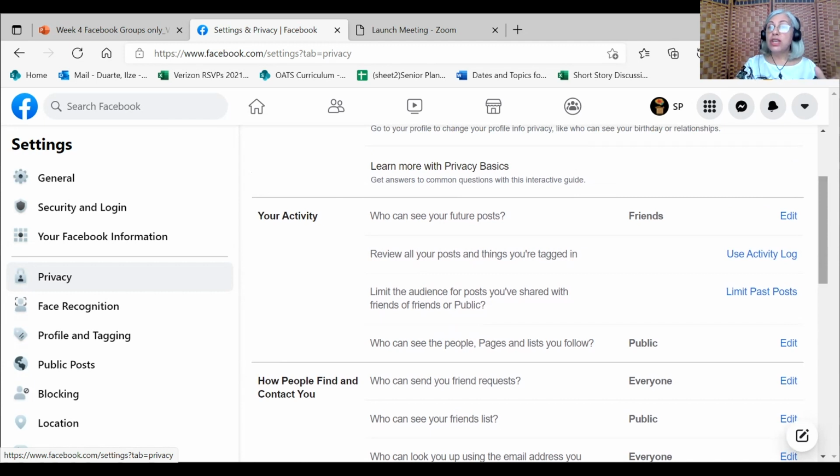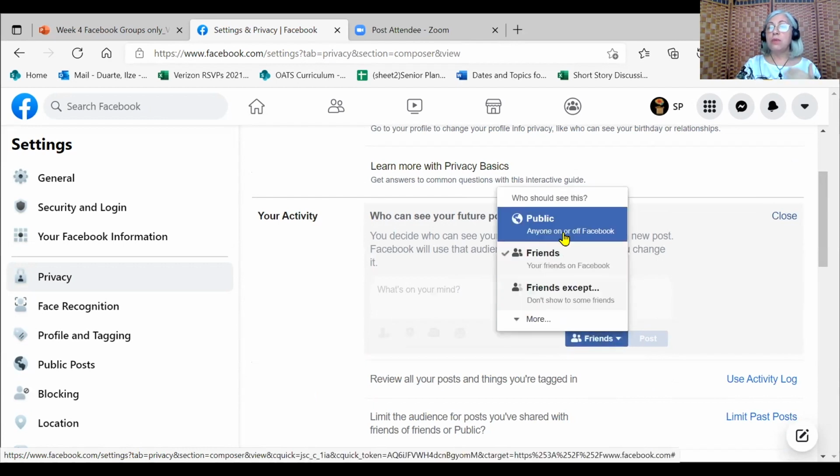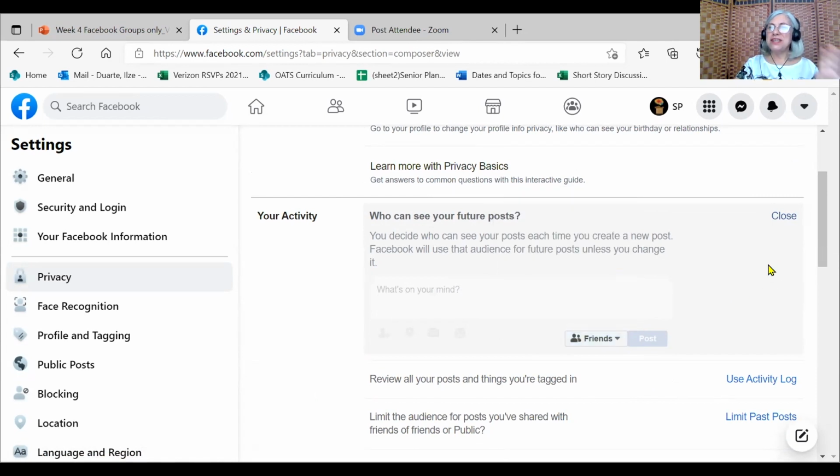So how do you change what's there? You have the edit button. You can click there, and here my answer is friends. If I want to see the other options, I can click on that downward arrow and make a different choice. I'm not going to change anything right now, but you see how the process goes. So I will close here.